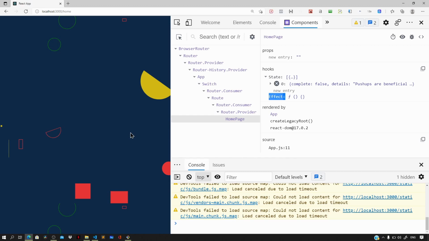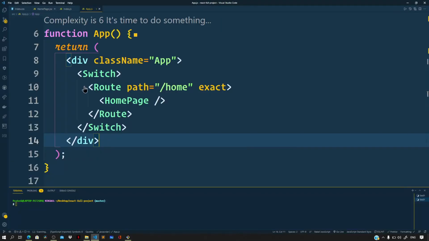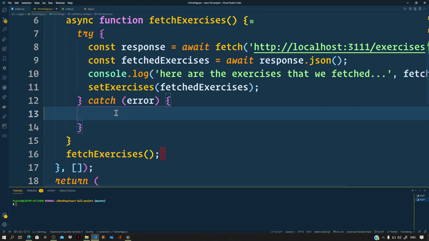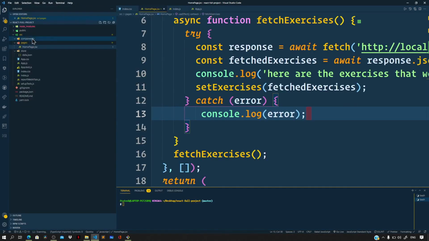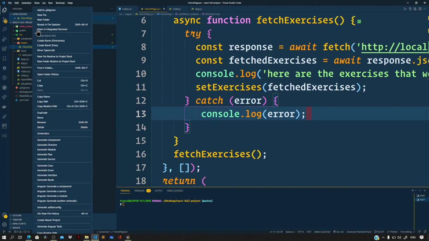Now let us also add some code in the catch block in our home page component. So right here. So here I will just log the error for now. So console.log error. So with that out of the way, as a next step, I would like to create a new component inside the components folder and name it as exercises list. So inside the components folder, create a new component exercises list.jsx.